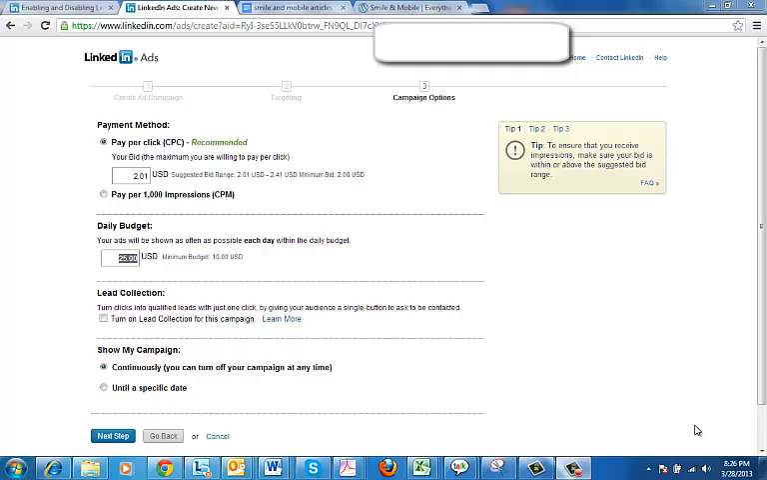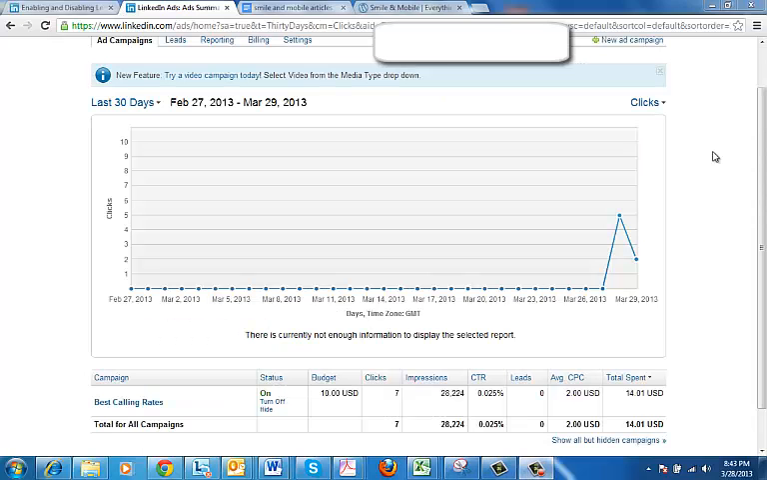Your daily budget is basically the limit to the amount of money you want to spend on your ad campaign for that day. So if you have a $2 cost per click and five people have clicked, that's $10. If you have a daily budget of $10, after that they'll stop showing impressions of your ad so that you won't exceed your $10 daily budget. You have the option to have lead collection, which basically means that there will be a way for people to leave their information so that you can contact them later. At the bottom here, there's a show my campaign option, and you can choose whether you want to show it until a specific date or just show it continuously.